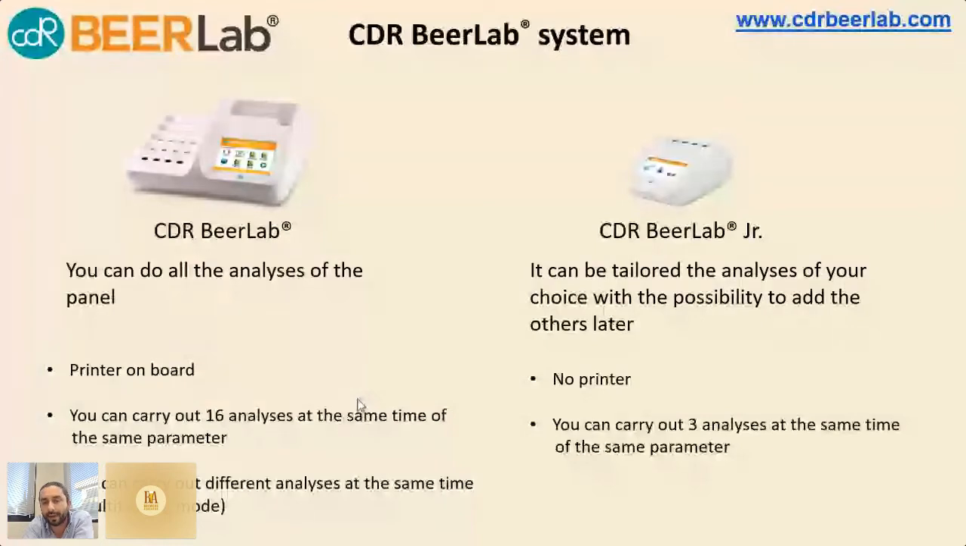Okay, so you can't perform different analyses at the same time. You can do only a session of the same parameter.